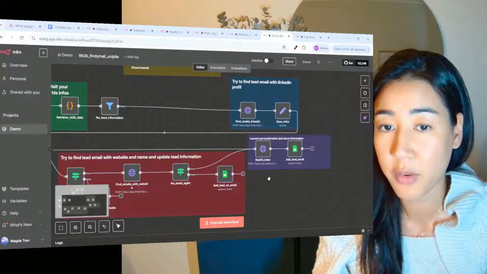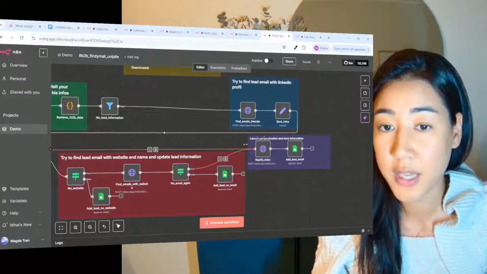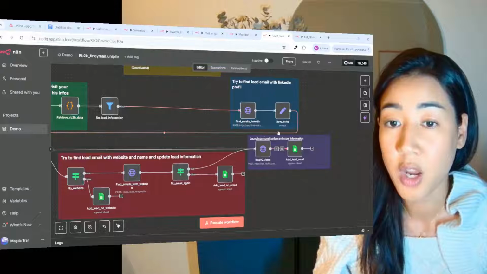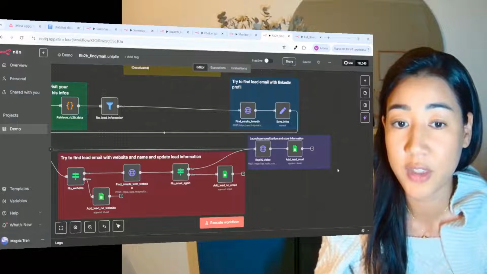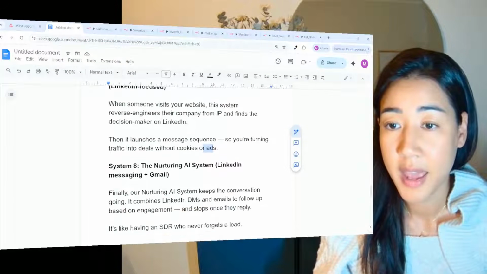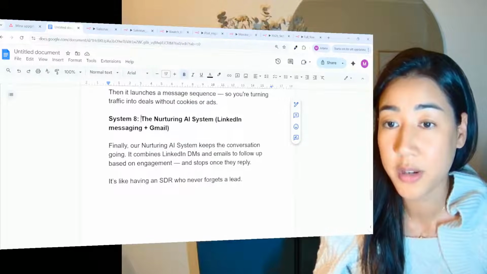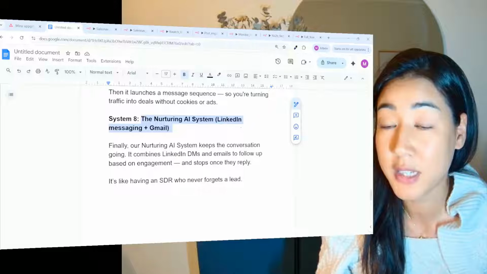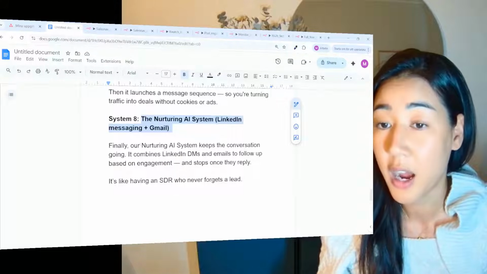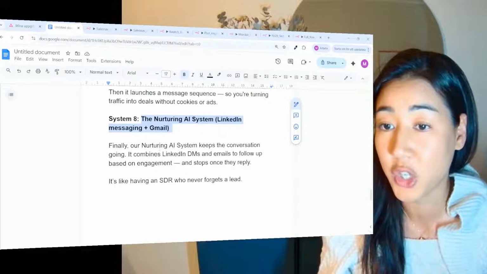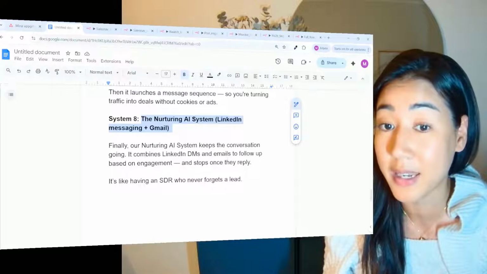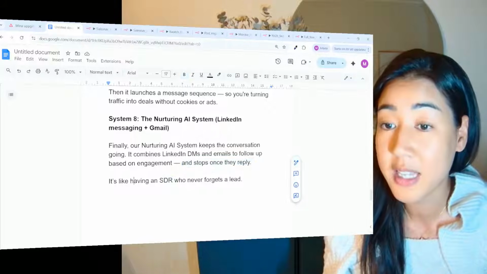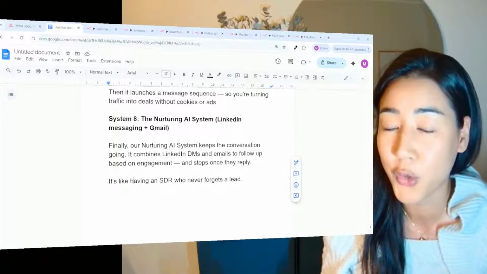And here we also have a flow that makes personalized videos at scale using a replica. And then in the next flow after this one, we're going to craft a personalized message and send everything at scale. And system number 8, I think this one is the most powerful one we have, the nurturing AI system, LinkedIn messages and email. So finally, our nurturing system keeps the conversation going. It combines LinkedIn DMs and emails to follow up based on engagement and stops once they reply. It's like having an SDR who never forgets a lead.